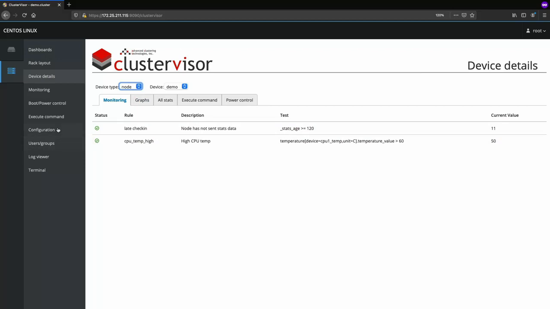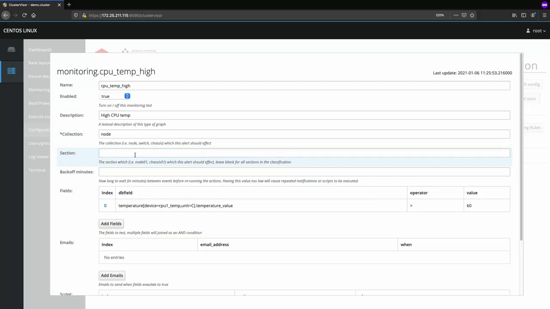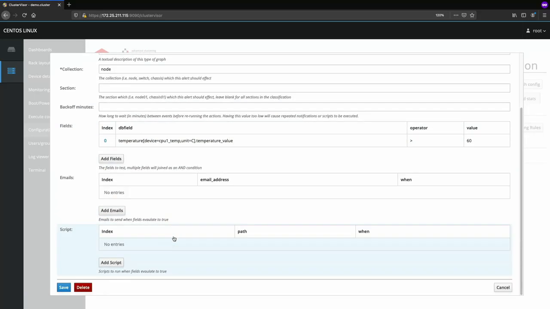These individual monitoring rules can be set up in the configuration under monitoring rules. You can see the name of the rule here, late check-in and CPU high temp. Let's look at the CPU high temp. In here we can see which fields we want to monitor, again 50 degrees, and we can create email addresses here. If we were to put in some email addresses, it would automatically send out a notification when these values go above their limit. Or you can run scripts as well. So if you wanted to, for example, shut a node down when the temperature got too high, or take it out of Slurm, your scheduler, all of those are possibilities.